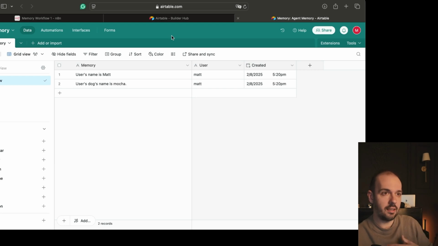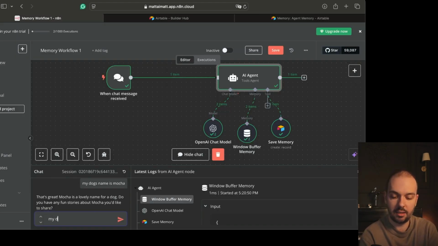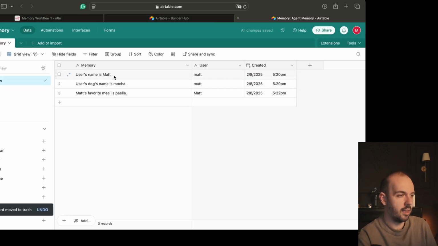So from now on, when I share something personal or something about me, our AI agent will create our memories in this Airtable. So we can say, let's say, my favorite meal is paella. And it really is. Let's see. As you can see, my favorite meal is paella.